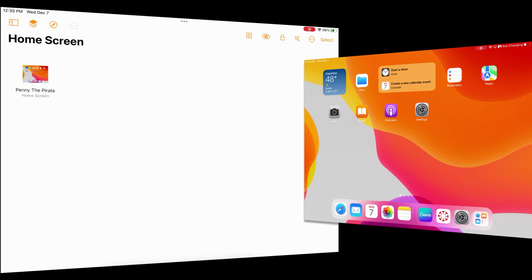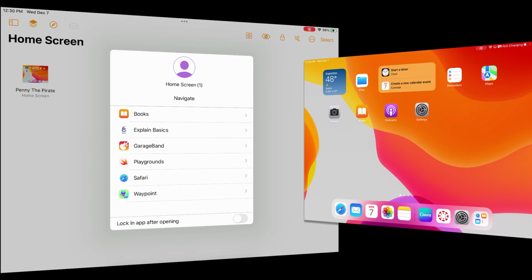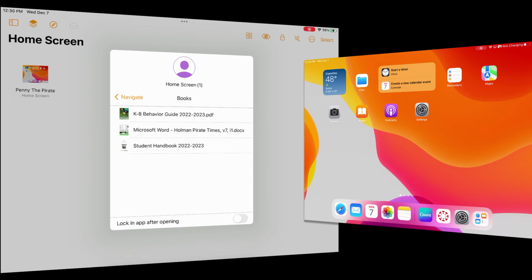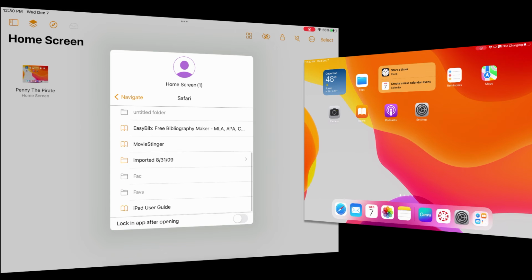But something like Mosyle Manager can set up a list of study apps that you could lock them into if you need to. Now, there is also a little compass icon up here at the top. This is for Safari. And this allows you to open up a website. So I can do it either through Books, or I could launch something from the Books app if I have some PDFs or something stored in there. Or I can go ahead and launch an app or website in Safari.